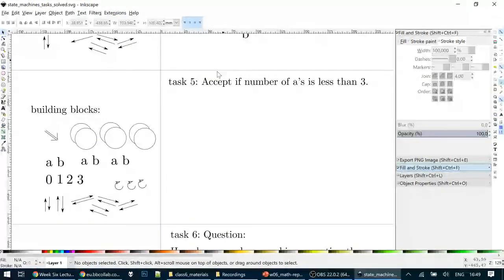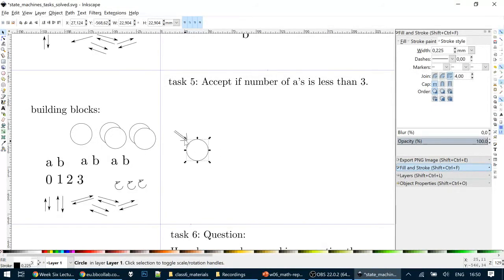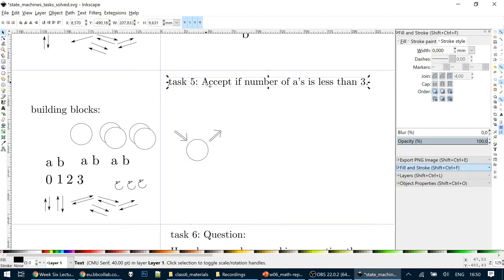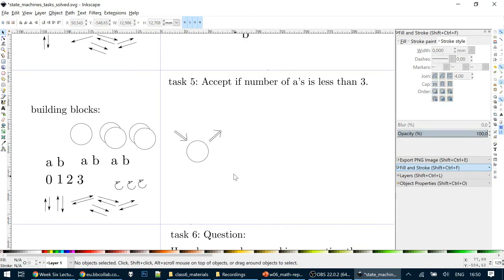Fifth task. A state machine which will accept a word if the number of A's in this word is less than 3. Right. So this one was slightly special compared to the previous cases, in the sense that there will be more accepting states. And as I was writing in the presentation, even a word with no characters is actually a word which would be accepted by this, because the number of A's in that word is less than 3. So even if we read nothing, we already accept it.